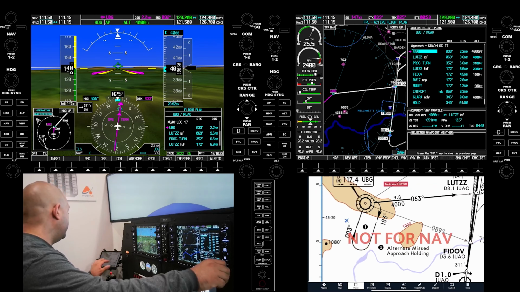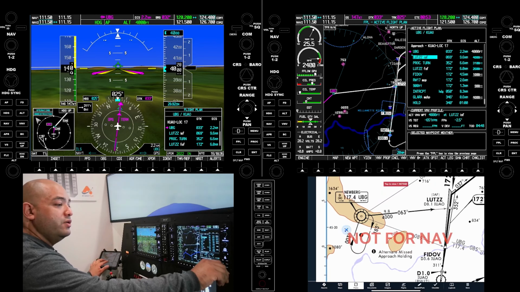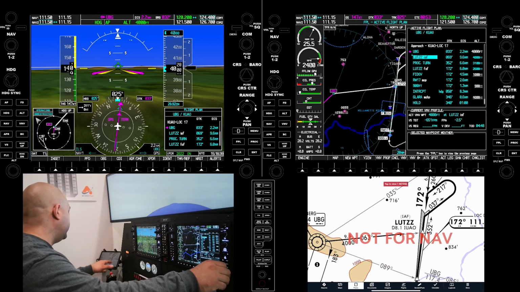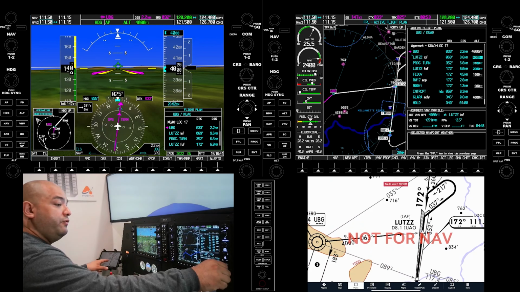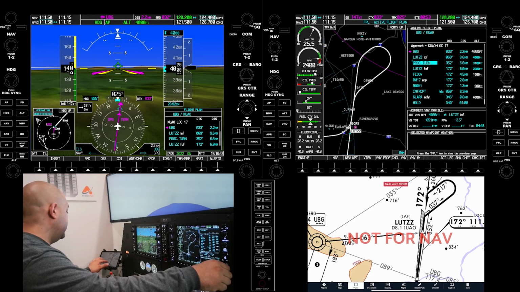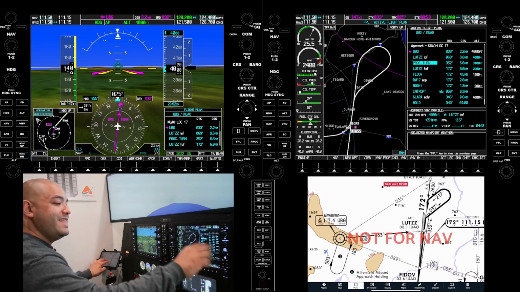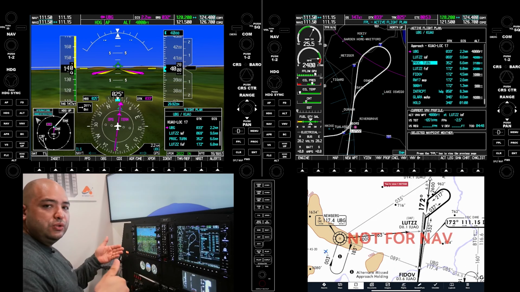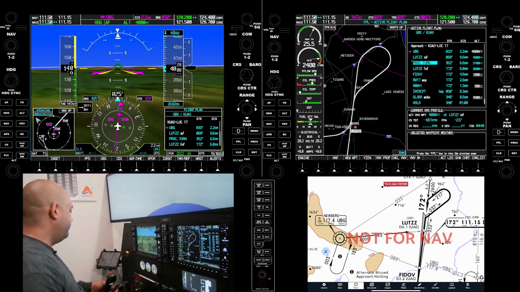We're going to cross Newberg at or above 4,000. And notice that it's white, meaning that it's advisory only. LUTS, which is the initial approach fix, is also going to be 4,000. Procedure turn, we can descend down to 3,100. And that's when it's going to get interesting because we're going to see what happens when on that procedure turn it switches to Localizer and it still keeps us at 4,000.